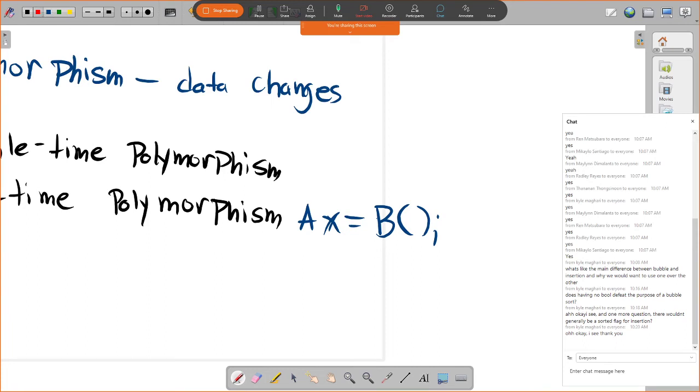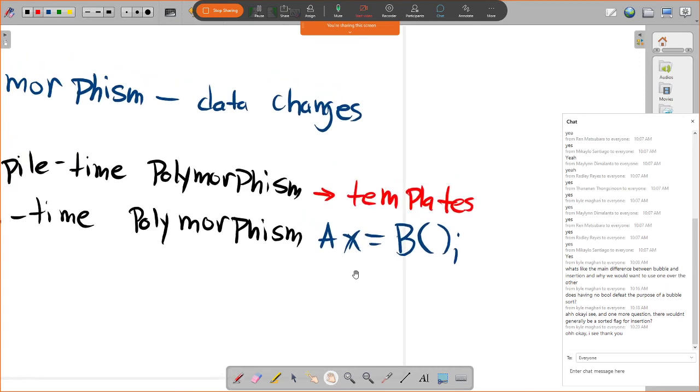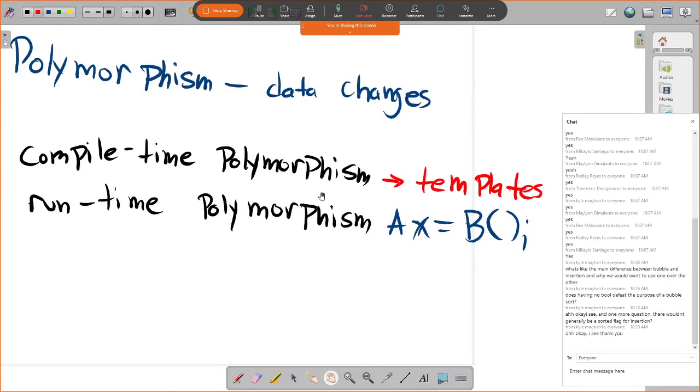And examples of compile time polymorphism would be templates, the big one, and I'm sure there are others, maybe inheritance of a class. I guess the declaration of it would be compile time, but I would say the big one is templates, which is what we're going to talk about here. So runtime polymorphism is changes in data that happen while the program is running, and compile time polymorphism is polymorphism that occurs because the compiler specifically does it.